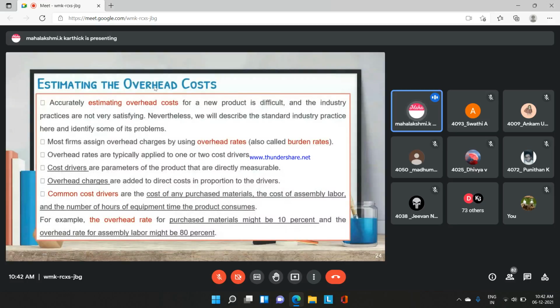So estimating the overhead cost, as you already know, there are 2 types of overhead cost: support cost and indirect allowance cost. So how are you going to estimate the overhead cost for your own product? A new product is difficult. Finding that overhead cost is very difficult when you are going to create any new product. So industrial practices are not very satisfying. Nevertheless, we can describe the standard industrial practice here and identify some of its problems. What types of overhead cost problems may occur, and how will you estimate that overhead cost?